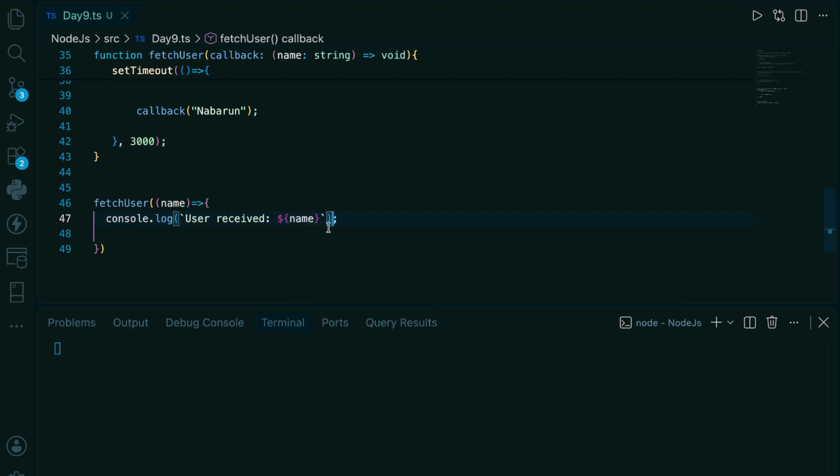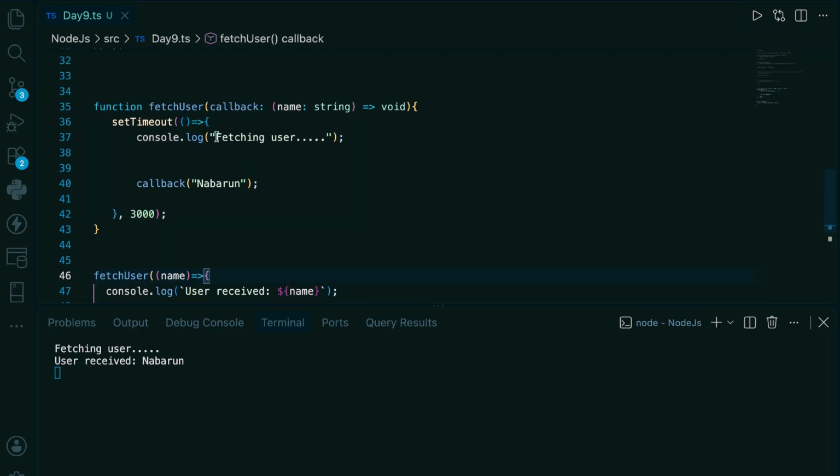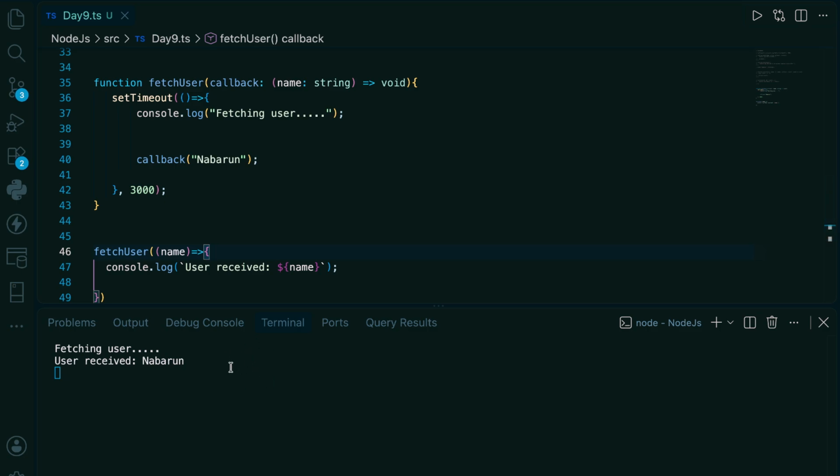Okay, so here we are pretending that we are fetching a user from somewhere. Of course we are not actually connecting it to a database yet, but we are just using this setTimeout method to simulate an asynchronous operation. So this fetch user function starts the operation and after approximately 3 seconds the callback is executed. So we get this fetching user, then user received the username.